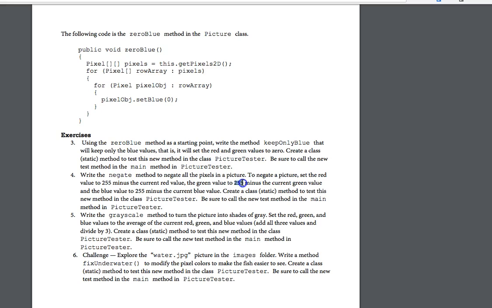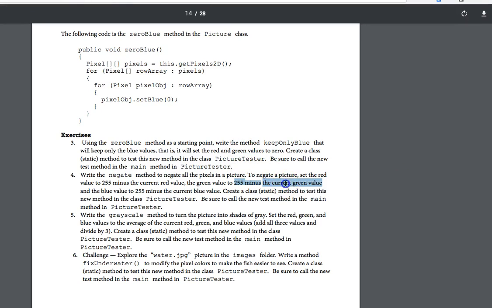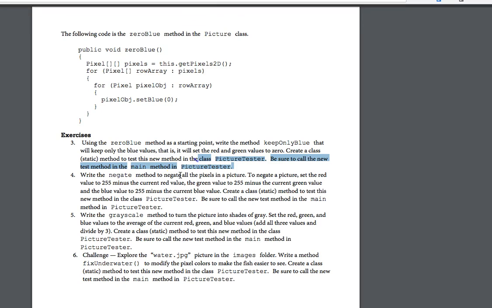Here I think you're taking 255 minus the get green, instead of just 0 or something. Because there's a getter, and you can do a get green just like you can do a set blue, or a set green. So use your API, skim other code that you see available, and good luck. But testing it is pretty much the same actions as I was doing to test keep only blue.